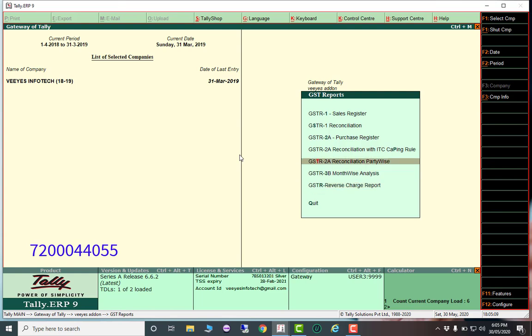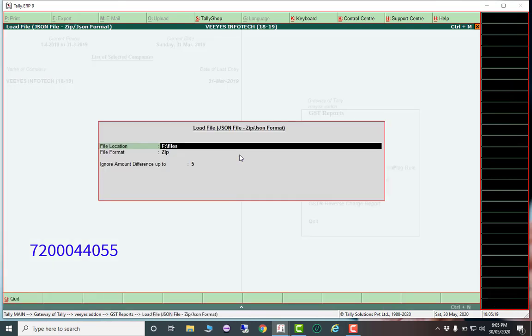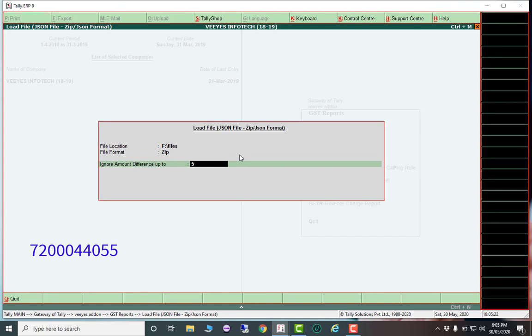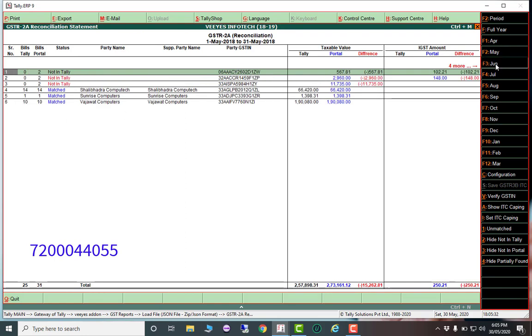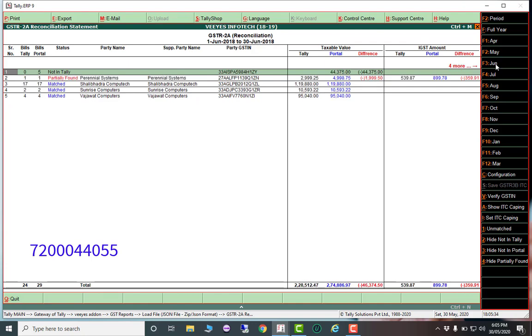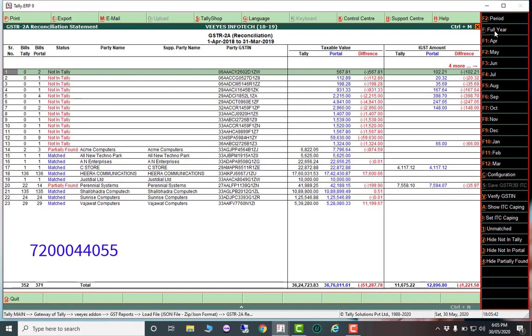I already explained many things about GSTR 2A reconciliation, so I'll just show you again. I connect my JSON files, and automatically I get all the details for the months April, May, June, whichever month I select. Even if I want the full year, in a single click you get the full year database report. See, this is my full year.